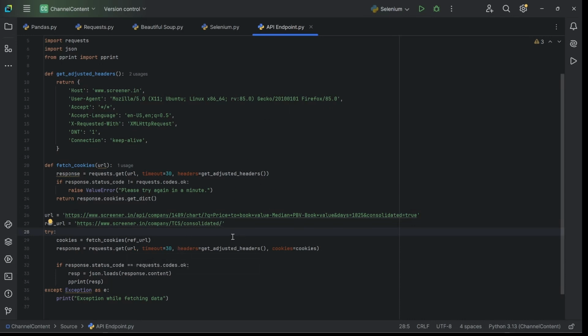So the code is fairly straightforward. The first is you're doing a fetch cookies for the referral URL, which is basically you're trying to get the URL for the referral and then get the cookies, set those cookies, and this is what gets stored. And then you actually do the second request. This time you're doing it for the main URL, and then you're also setting the cookies that you already got from the referral URL here, right? The cookies equal to cookies, the one that you set up here.